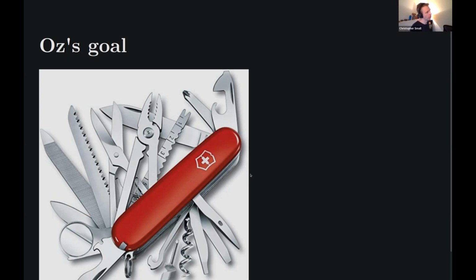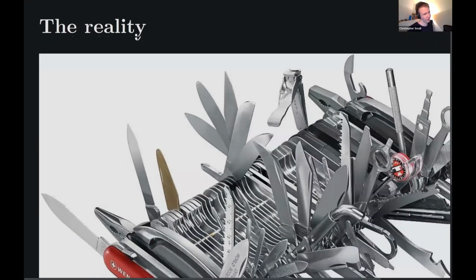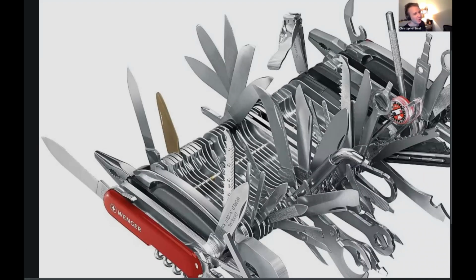what is Oz's goal? Well, Oz's goal has evolved over time into that of a Swiss Army knife. In a perfect world, this is what you get: something you can easily look at and figure out what's what and what you can do with the tool. It's intentional. The risk of this is that it can be hard to even know what the thing is and what it can do.